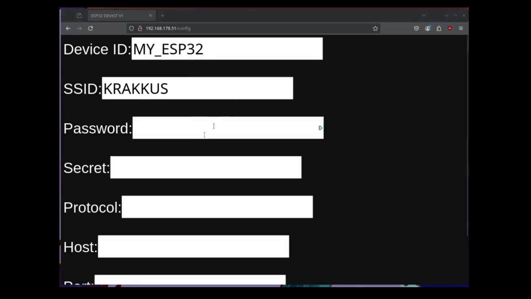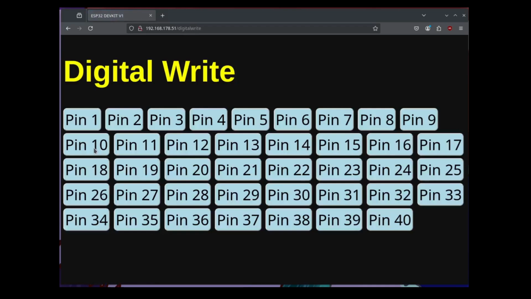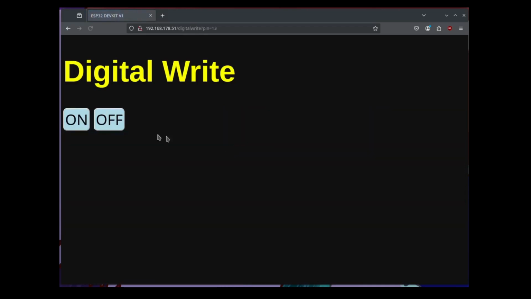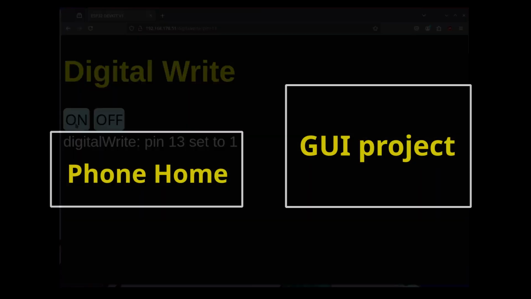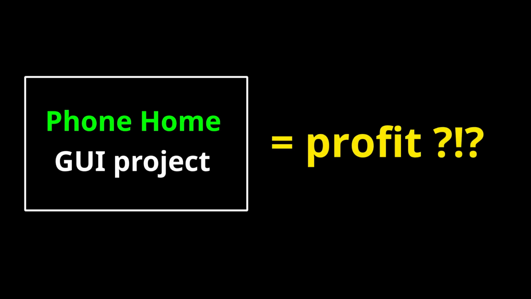I also have a bigger project. That is a graphical user interface for those same ESP devices. With that GUI, we can easily set up Wi-Fi and do some basic I/O functions. Today, I want to integrate the phone home code into the GUI code. But how do we do such a thing?